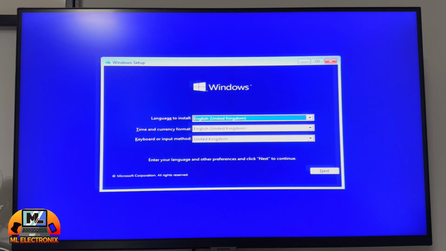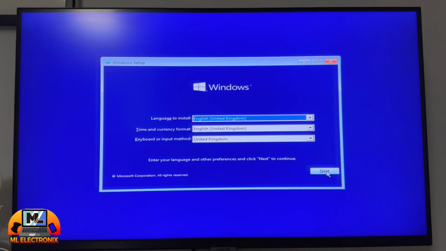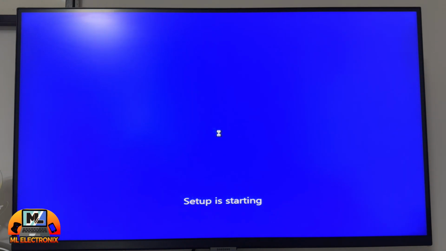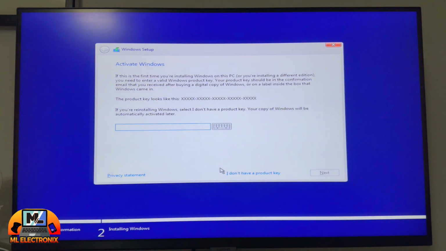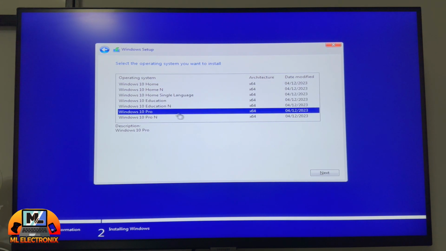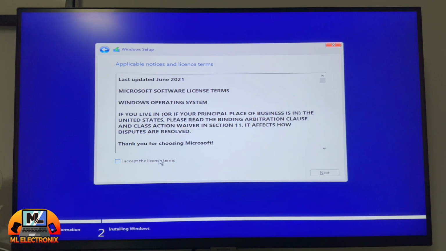Now the installation gets started. Click Next. Click Install Now. Click I don't have a product key. I recommend you select the Pro versions. So click on your favorite Windows 10 version and then click Next.